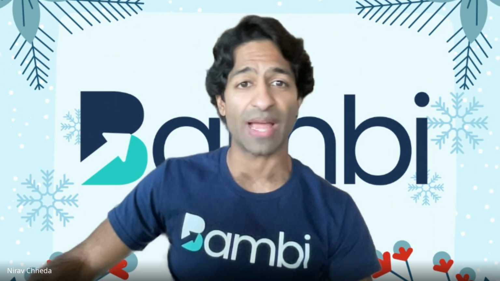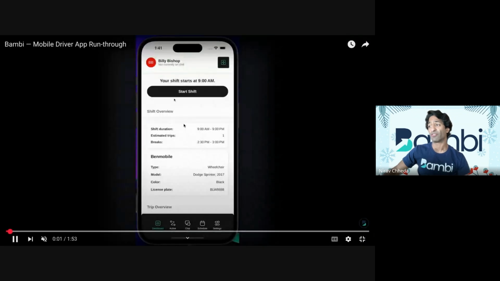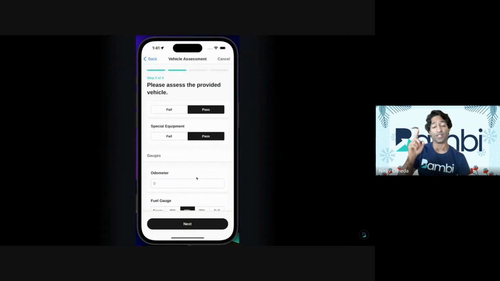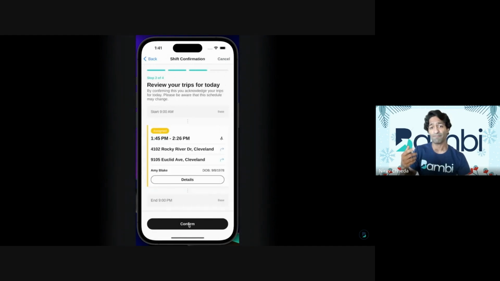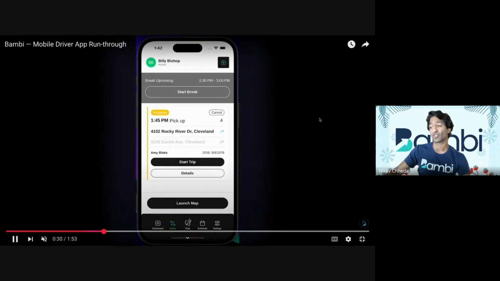How easy is Bambi for your drivers to use? Let's take a look at the driver app. I've got a 1-minute video that runs through it. So this is a driver starting her shift. She's going to confirm her vehicle. She's going to do an inspection of the vehicle. She'll see her trips for the day, and then she'll sign to start her shift. So now she's in her shift and she sees her first trip of the day. She'll tap Start Trip.